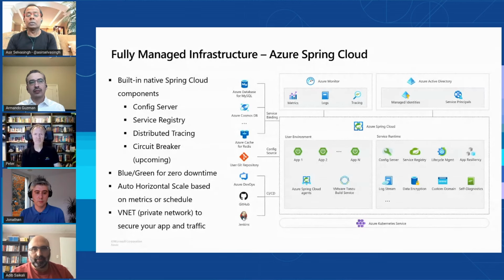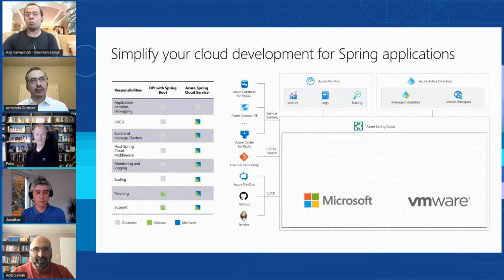Your apps can interact with any Azure service or external service. Logs, metrics, and alerts are available through Azure Monitor. You can secure your apps using Azure Active Directory and automate using your favorite tools. Now, net, it's an easy way to get started, focus on your business objective, and everything else is taken care of for you in cloud. And it's really important to know that this is a joint engineering effort between VMware and Microsoft. So you're going to get an amazing experience using Spring on top of Azure Spring Cloud.